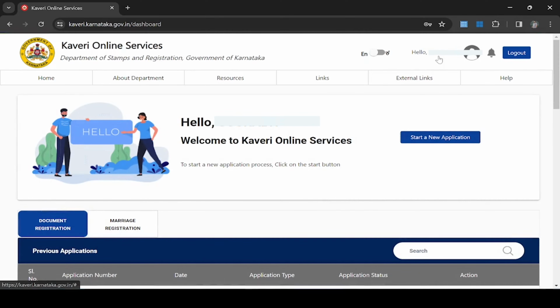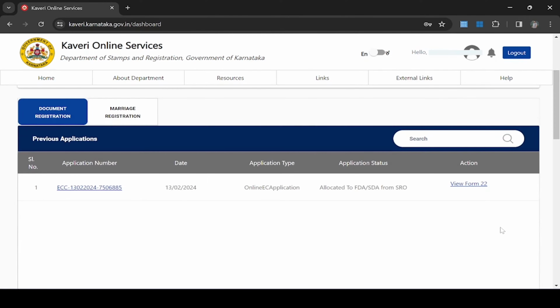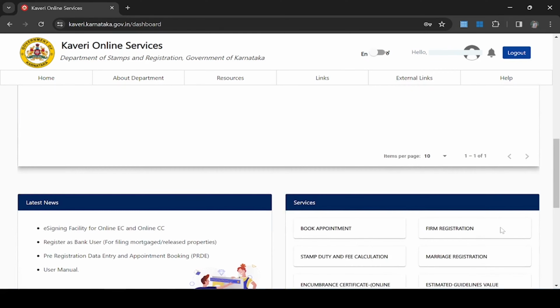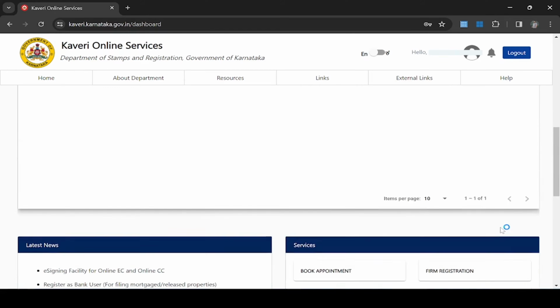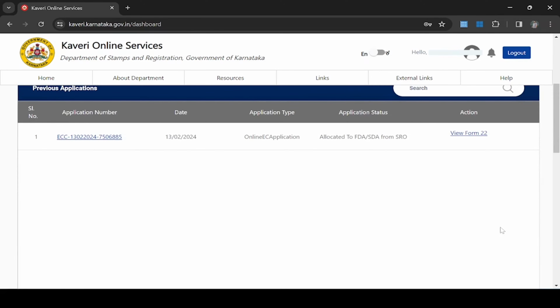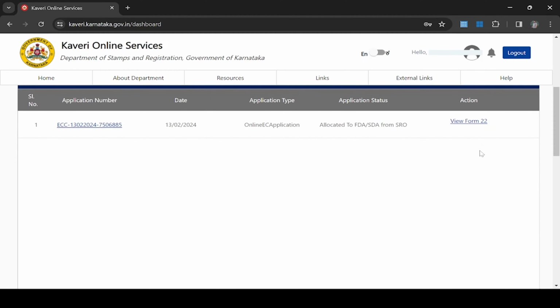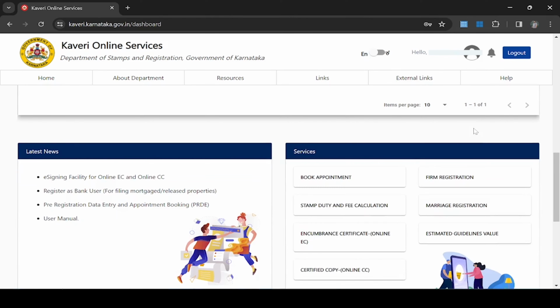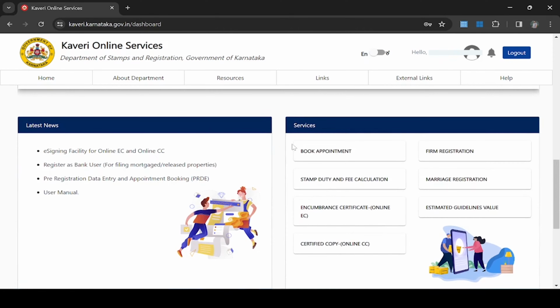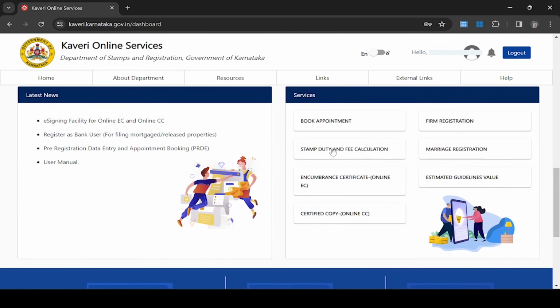Here you can see the name you have given in the top right, and if you want to reset or change your password, you can click on this profile icon and change it. If you scroll down a little, you can see the applications that you have previously applied for, and once you apply, you can also do the rest of the processes over here. If you scroll down, you have other services like stamp duty or fee calculation, encumbrance certificate, how you apply for it online, and those kinds of things.